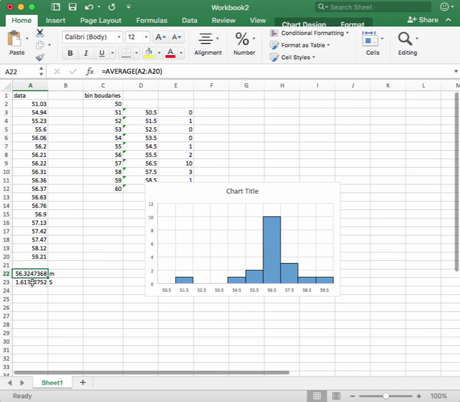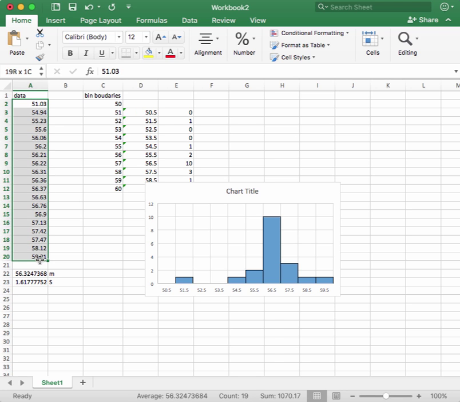So here's the mean and standard deviation for our data. Now remember, this is the data for groups A and B minus one obvious outlier. So there's 19 data points here.